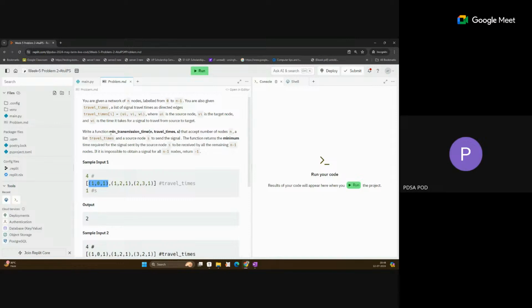After that, write a function minimum transmission time, and we will pass n, travel times, and s. It accepts the number of nodes in the graph n, a list travel times, so this is a list of edges, and a source vertex s to send the signal. The function returns the minimum time required for the signal sent by the source node s to be received by all the remaining n minus 1 nodes. If it is impossible to obtain a signal for all n minus 1 nodes, return minus 1.